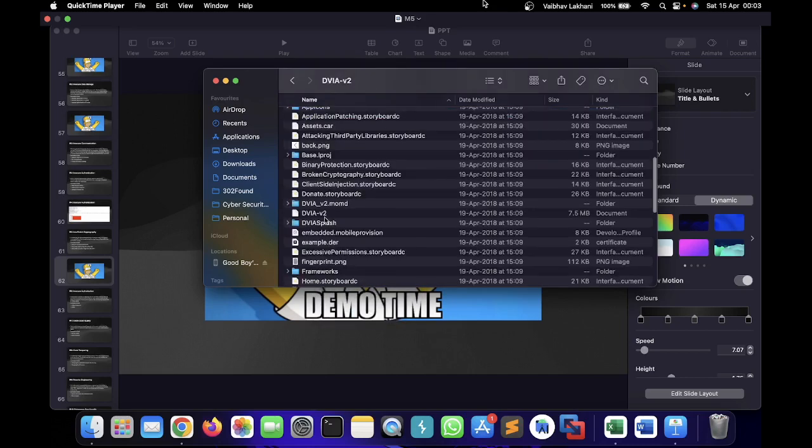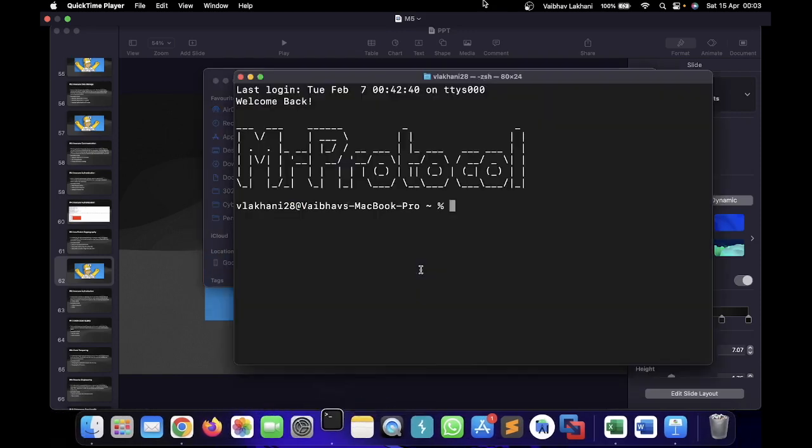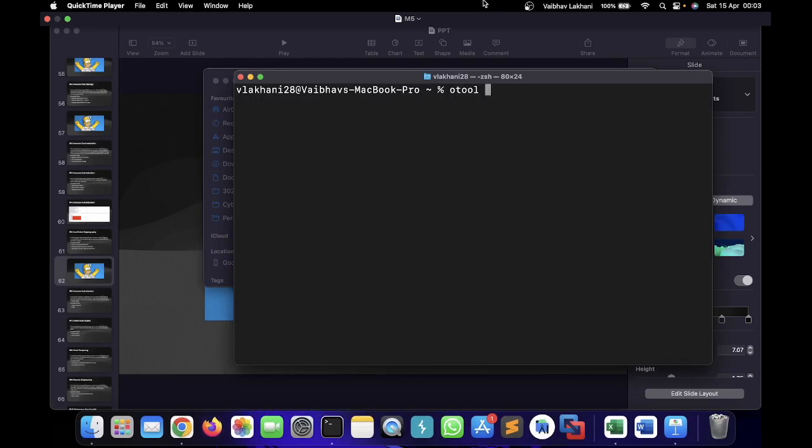Once I click on Show Package Contents, you'll be able to see there's a document that is the main document for the application DVIA version 2. All you have to do is go inside Terminal and use a tool called otool. Now otool is going to help us find out whether certain weak hashing and encryption algorithms are used by the DVIA application or not. So I'm going to write otool -I -v, then take the application, paste it over here, put a pipe and write grep MD5, or let's say SHA-1 before.